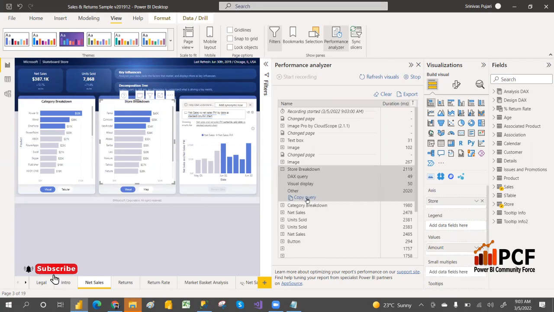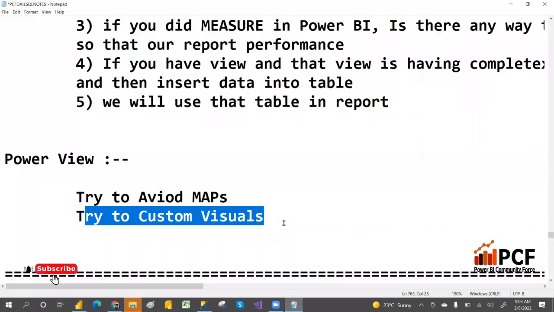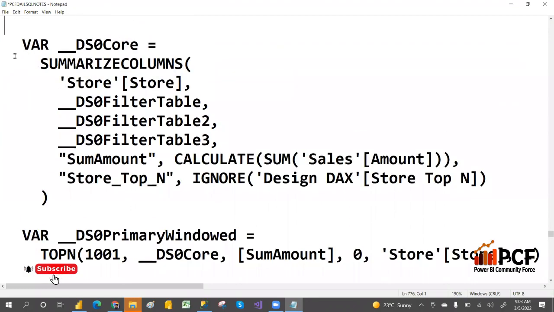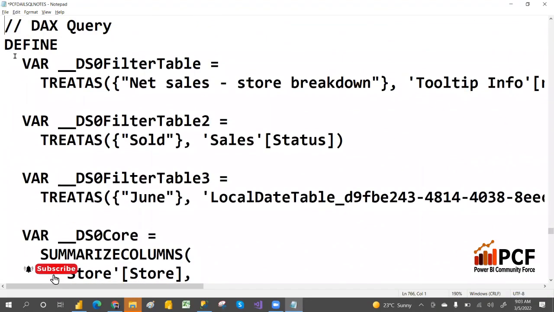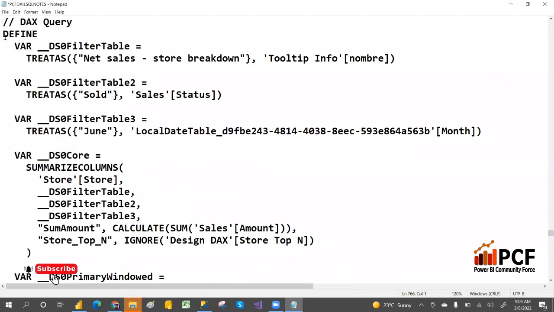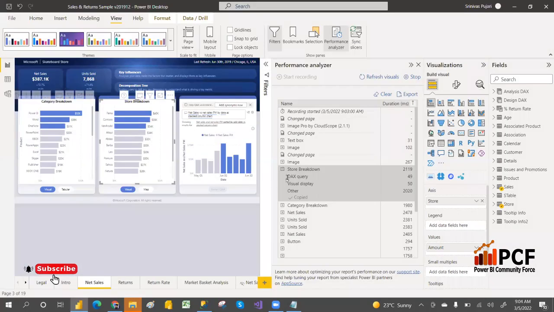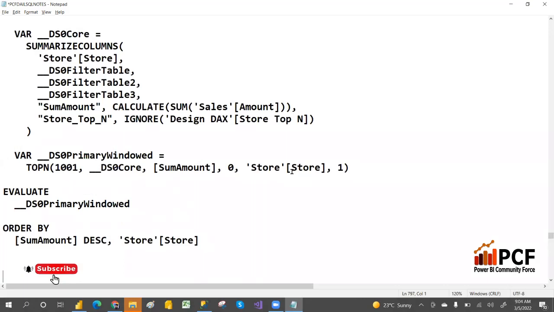So what is this "others"? It's the create internal DAX query. If you copy that query and paste it here, this is creating the internal DAX query. To make it an external DAX query, you have to create this DAX query on your own. You can use a measure, define these variables in that measure, and create your own measure. Then you can use that measure in the specific visual, here the store breakdown visual, and that will improve the performance, instead of it creating the internal DAX query. If you make it an external DAX query, that also improves the performance.